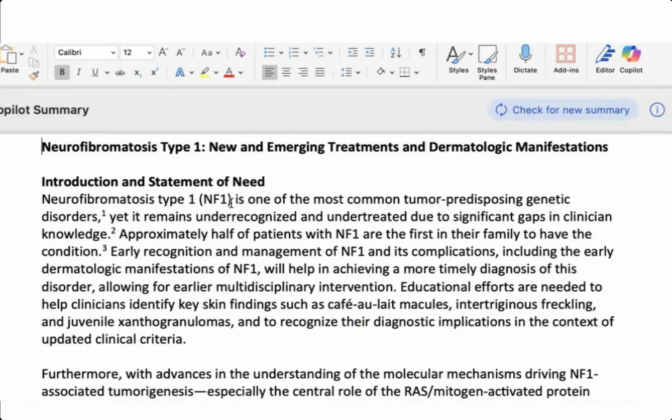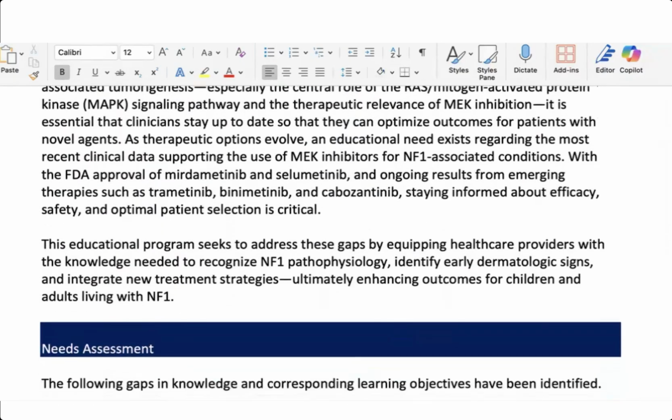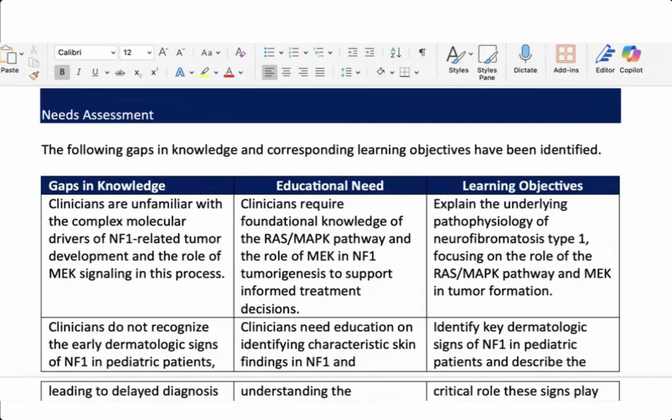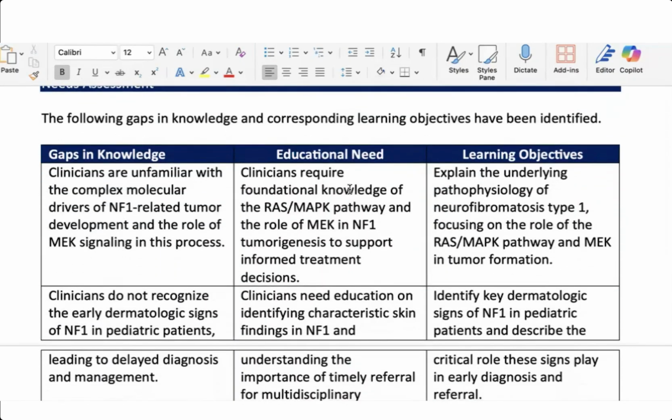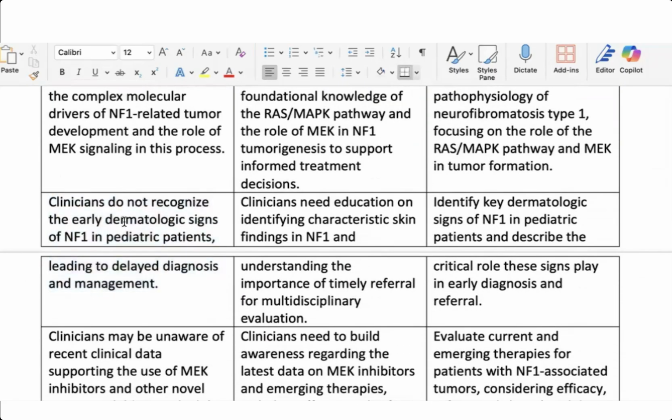So we have a title, we have an introduction and a statement of need. And just as a matter of interest, this is about neurofibromatosis type 1, NF1. Introduction, statement of need. Let's scroll down. So in the needs assessment, you have oftentimes a table where you have the gaps in knowledge identified. So you can see here there's 3 gaps that have been identified.